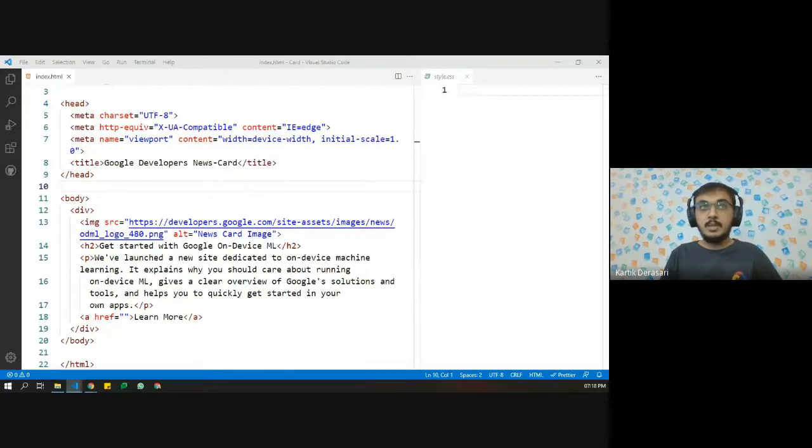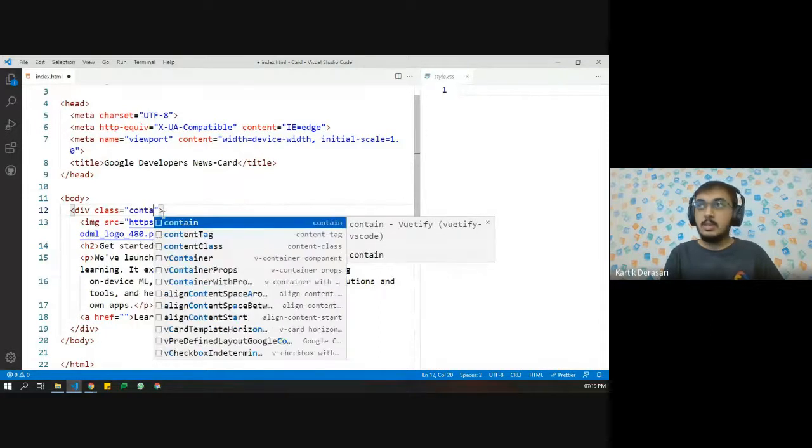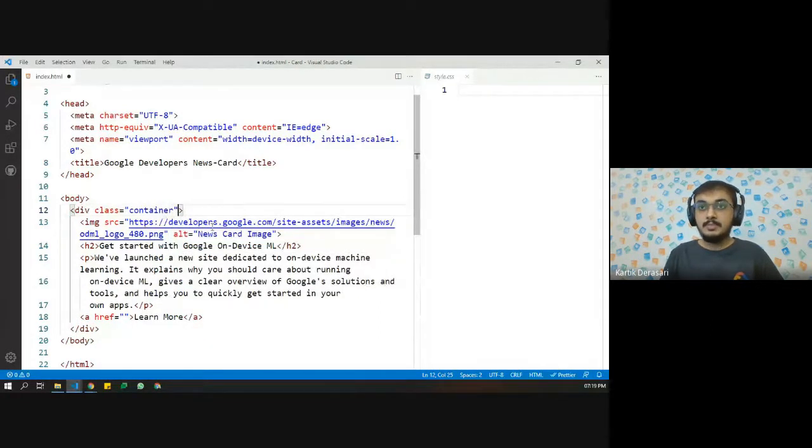Okay. So now, whenever we want to use CSS, either we can use a class, or we can use an ID, or we can use an element tag. For now, we don't want to generalize the design. So let us add a class to this division. Let us say it should be container. Okay, it should be container. We can, let's say, call it card.